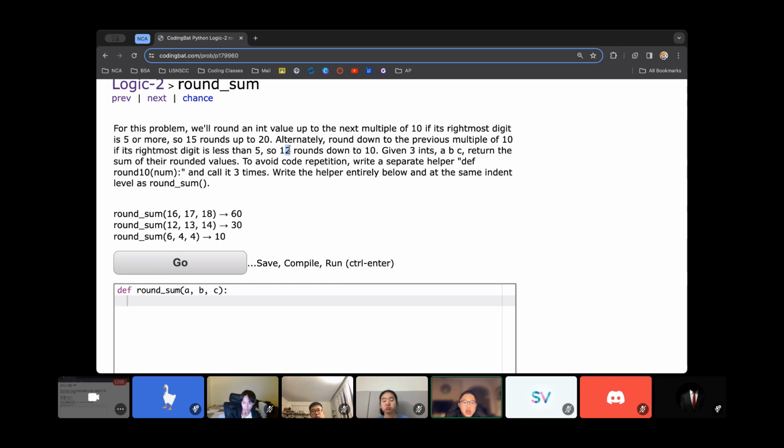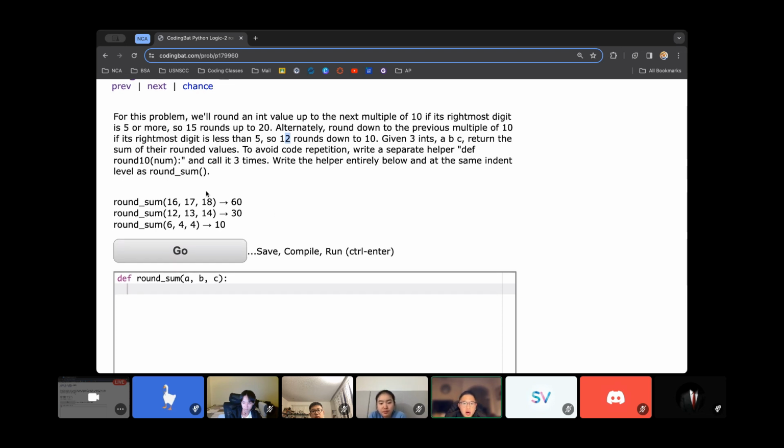Okay, so let's try to code that out real quick. Oh, one more thing. Like the previous problem, we also need a separate helper for this. So we need a return statement here. I'll leave that blank for now, and let's work on the helper since we need that right now to code out the main return statement. So just like the problem, I'm going to say def round10 and then num.